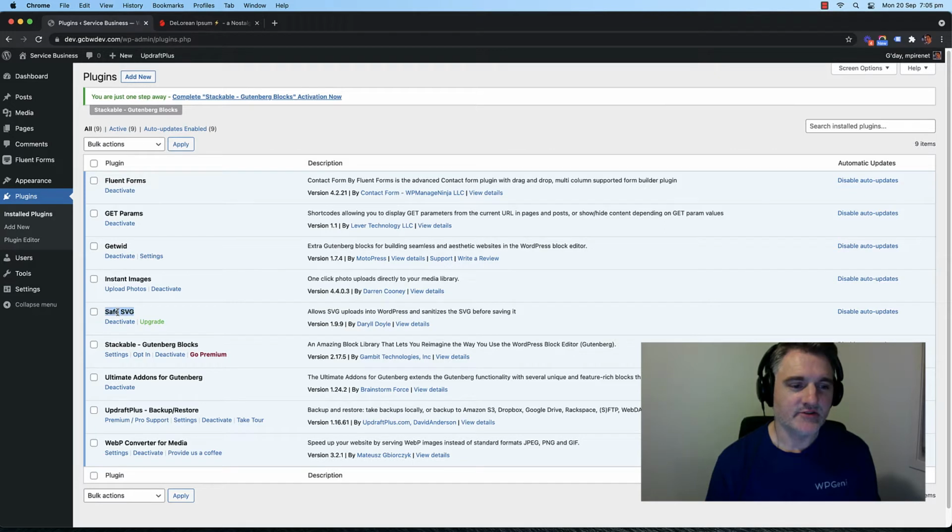I've got Safe SVG, so if we want to upload any SVG files to the site, we can using this plugin. Stackable Gutenberg blocks, again similar to GetWid, but it adds additional blocks that I use. Ultimate Addons for Gutenberg again extends the block editor, adds more blocks for us to be able to create things nice and visually in the editor, which I'll go through more.